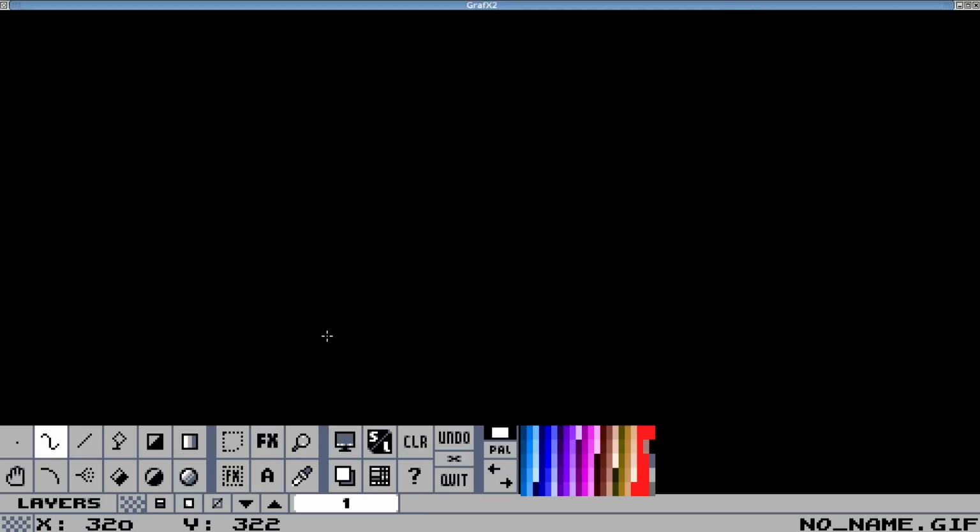Layers are a concept. If you're familiar with other paint packages like Photoshop, or I guess GIMP is probably the more widely available because it's open source software. Layers you can think of as a stack of transparent sheets that are stacked on top of each other. But I'll get back to that. First of all, I'd like to go through the interface of GrafX2.